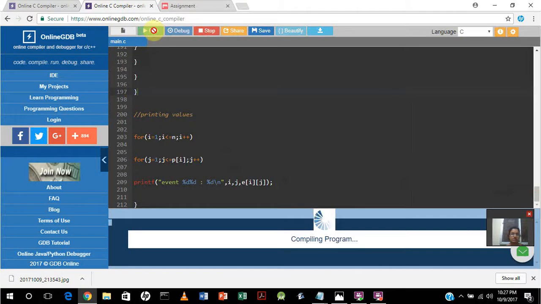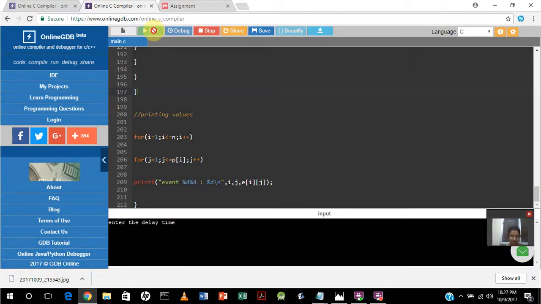So let's see how this works for real. The delay time that I'll be entering is 5, and then the number of processes is 3. The number of events in P1 would be 4, in P2 will be 4, and P3 will be 5. C11 is 0, C12 will be 1, C13 will be 6, and C14 will be 9. C21 is 0, C22 is 2, C23 is 5. So that is my output.